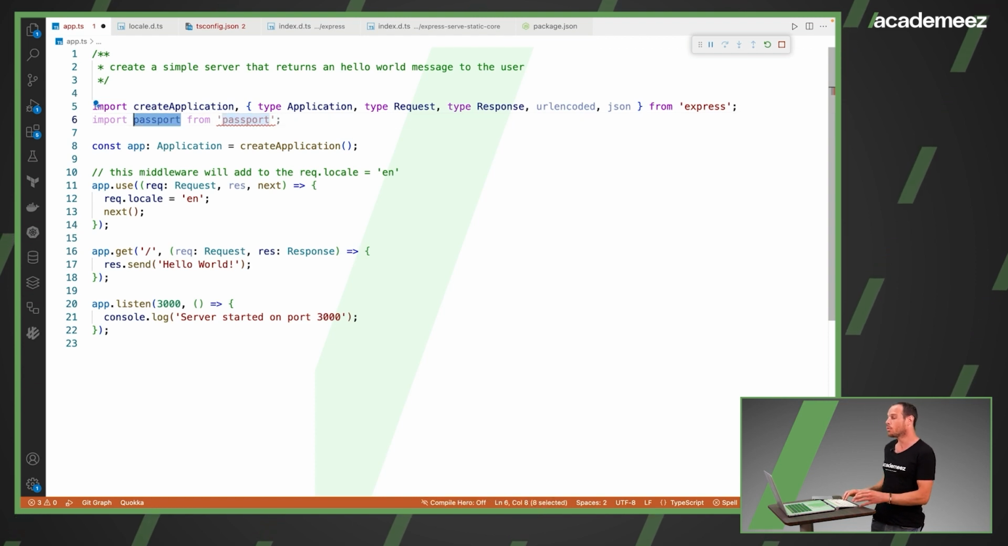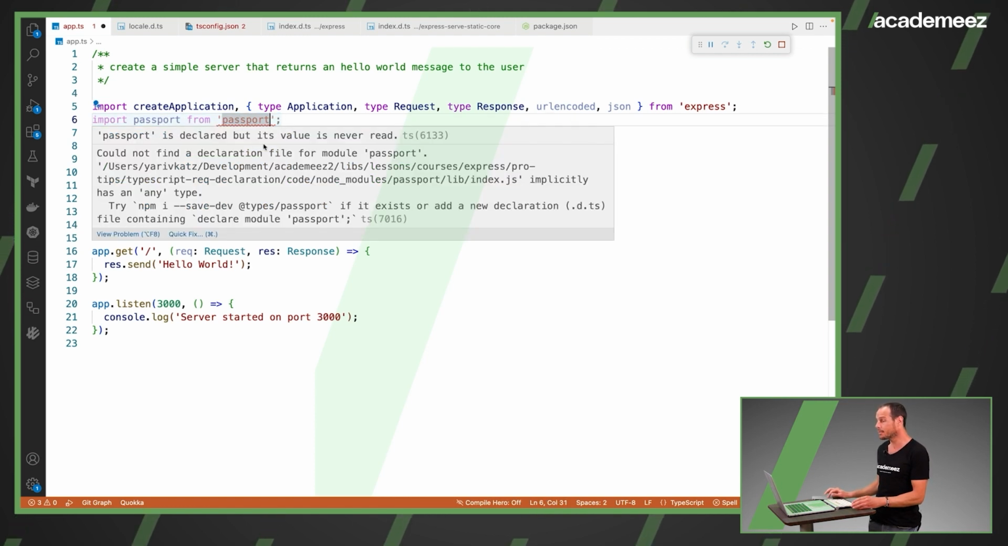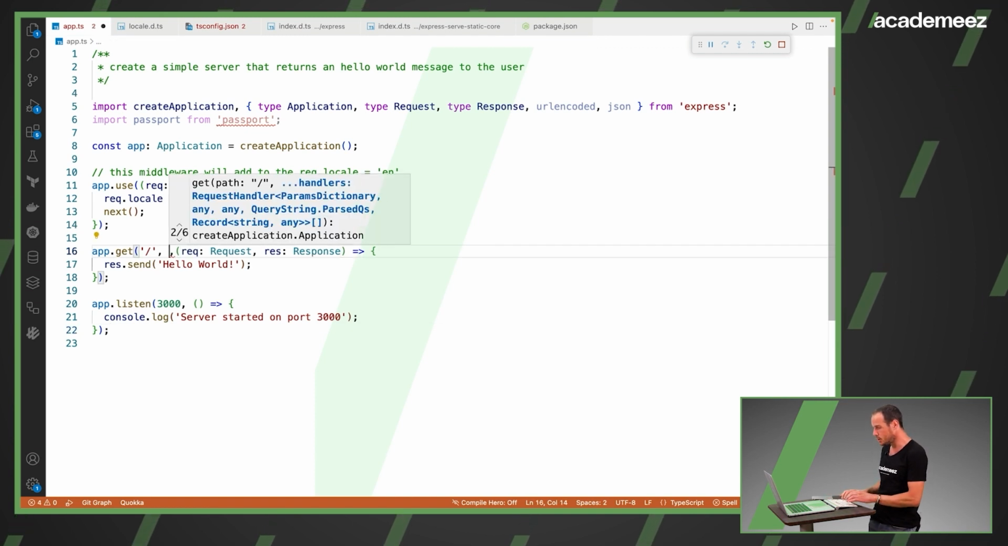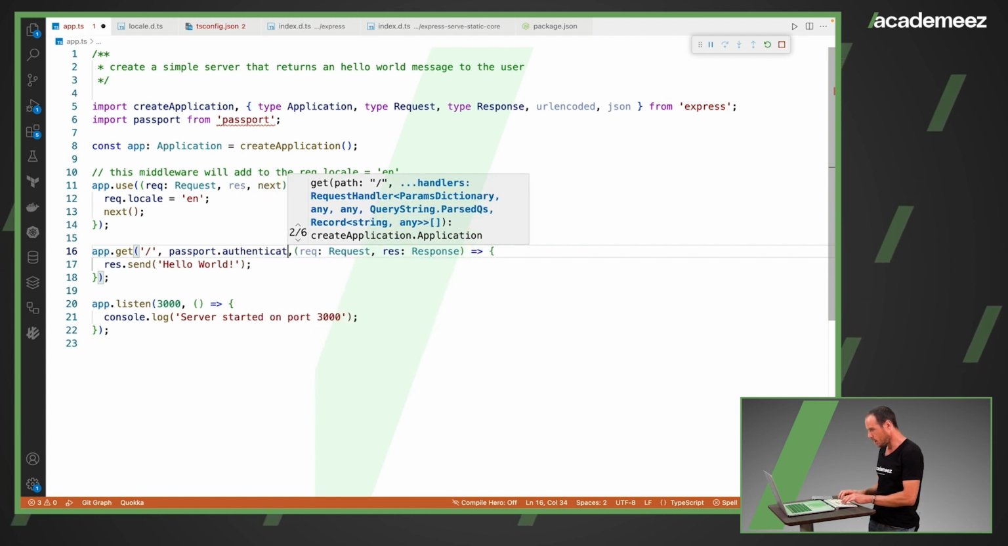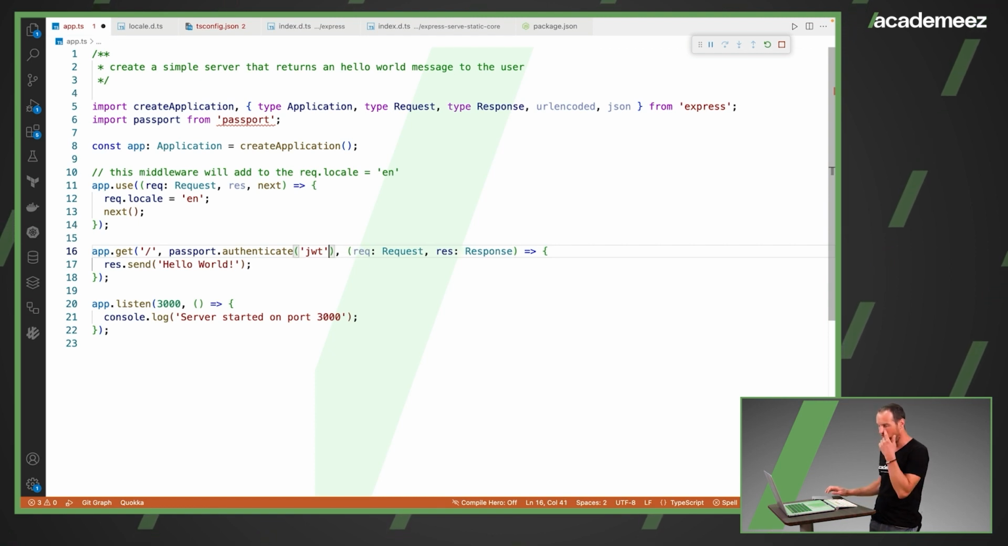If I'm importing something that doesn't contain a declaration file, TypeScript will complain and say could not find a declaration file for module passport. And now if I want, for example, to use passport.authenticate with JWT, obviously TypeScript does not know how to handle the authenticate method here.